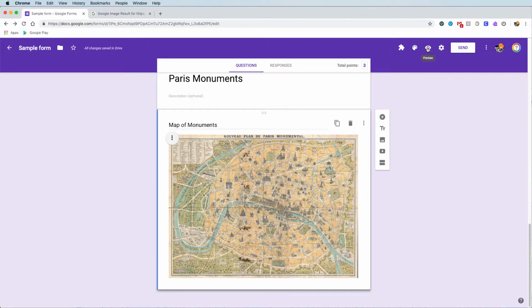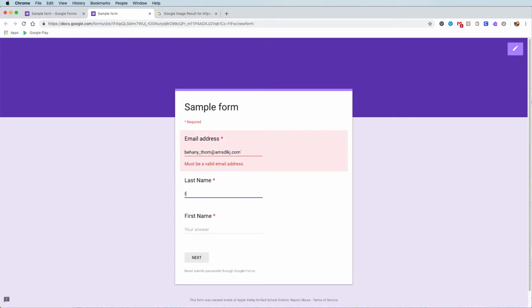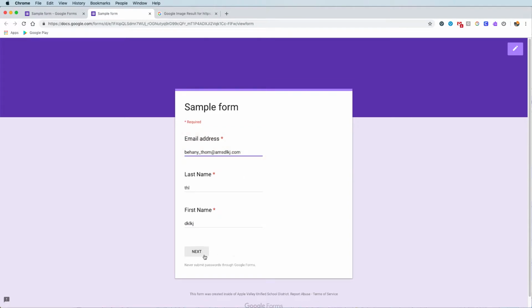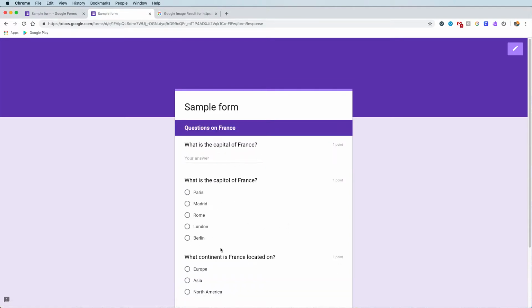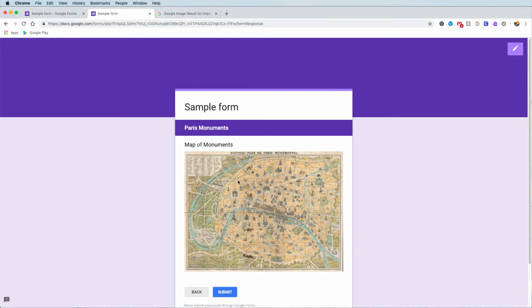When I go to my form and preview it, I have to put in some fake things here to be able to preview it because I have made sections. It doesn't matter if it's right because I'm not actually going to submit this. Then I'm going to go to the next section. So here's my first questions, and then here's when I go to the next one. Here's how it looks. This image is not connected to a question. It's just hanging out there in the section.